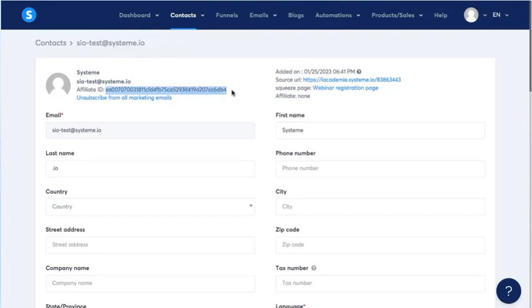You're going to see the contact's affiliate ID if they have one. You can also unsubscribe that contact, which is called scrubbing the list. You don't want to keep people on your list that are not responsive, obviously. In the future, you can see the date and time when the contact was added to the list.